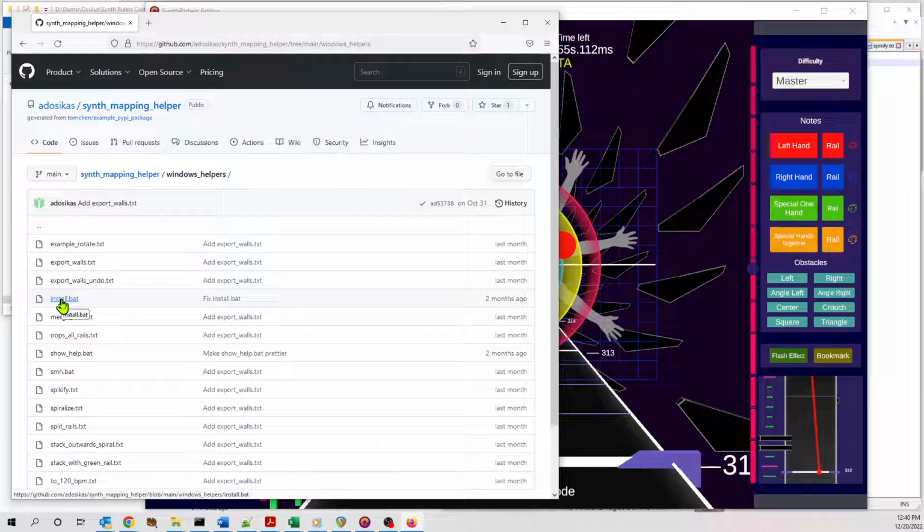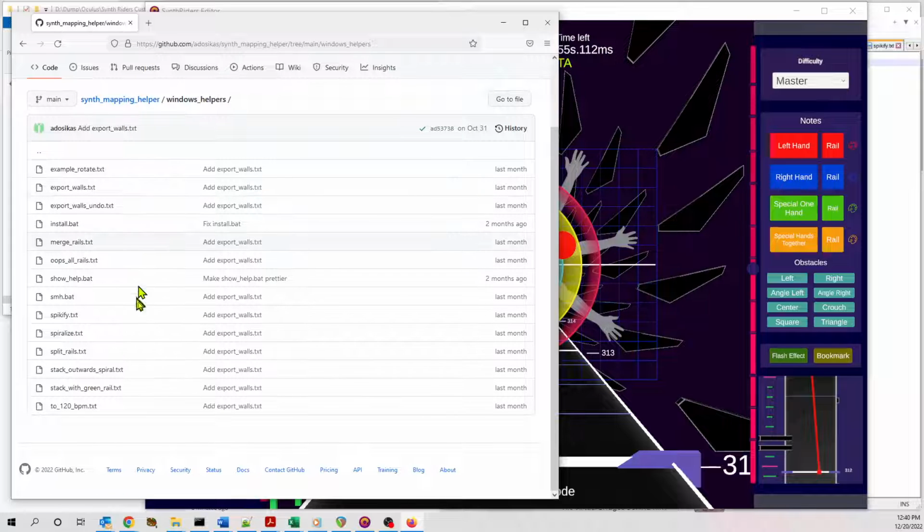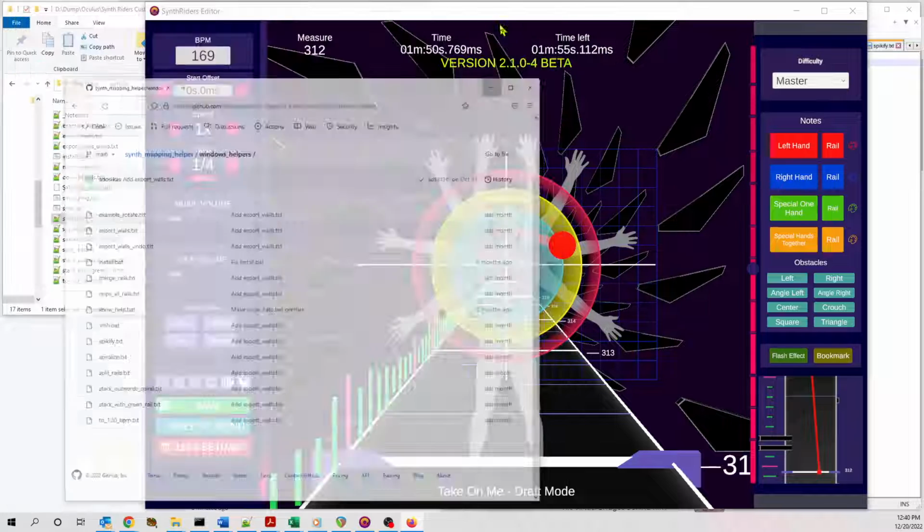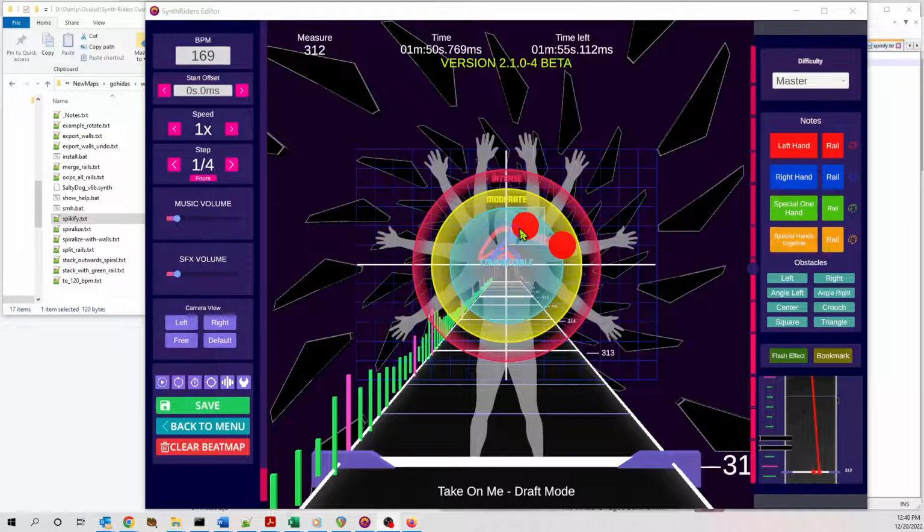All you need to do is run this install bat, and it should automatically download the code from GitHub and install it. It's going to hide it in a folder you'll probably never find, so you're going to want to take this Windows Helpers folder, download it separately, and then save it on your computer somewhere you can get to it easily. Once you have that, we are ready to start using it.